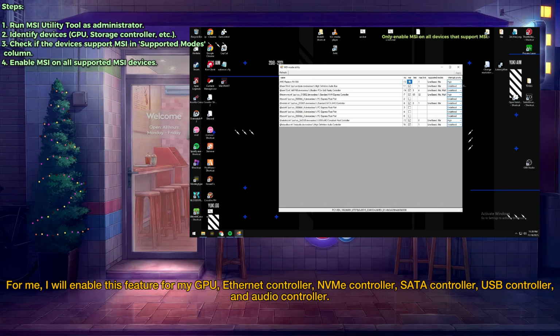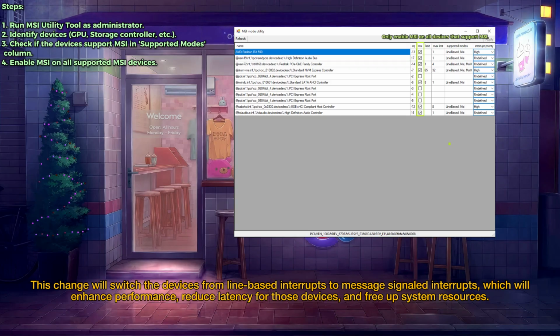For me, I will enable this feature for my GPU, Ethernet controller, NVMe controller, SATA controller, USB controller, and audio controller. This change will switch the devices from line-based interrupts to message-signaled interrupts, which will enhance performance, reduce latency for those devices, and free up system resources.